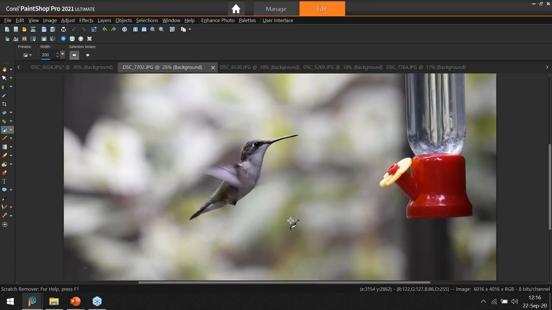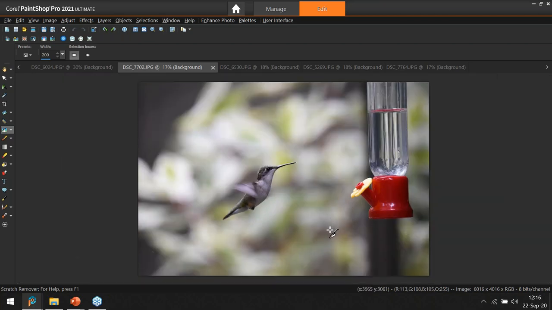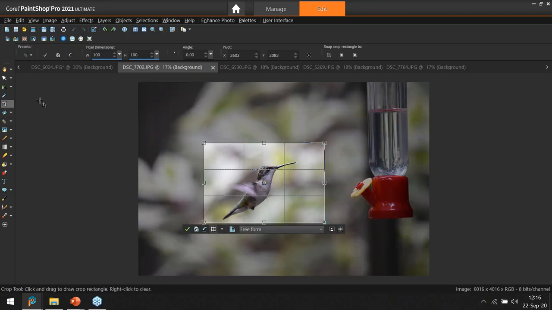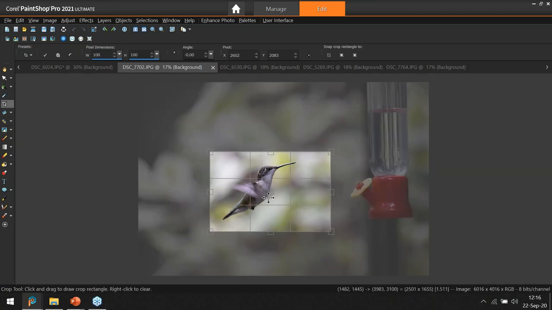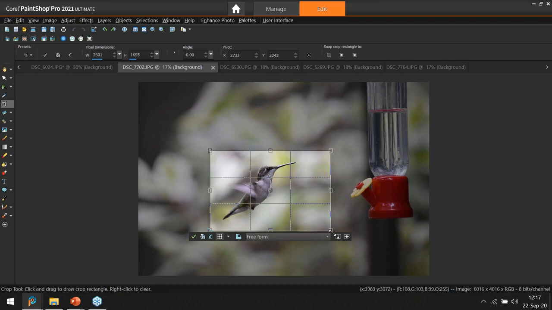But what we're gonna do is, again, use the fill light tool and a little bit of sharpening on her, and we can make this work. This is actually a pretty quick correction here, so we're not gonna be very long on this one. The first thing I'm gonna do is crop, because I don't want the feeder in there. I want the bird in flight.